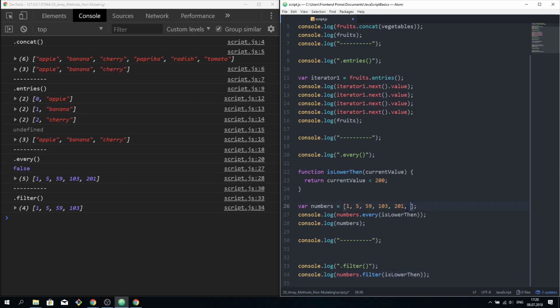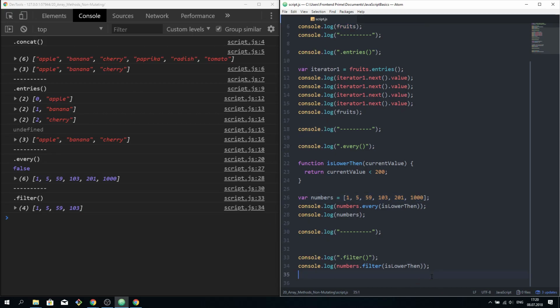For example, let's write here 1000, and we see that nothing changed. And again our test, the original one, wasn't changed, original array. So for now that's all.